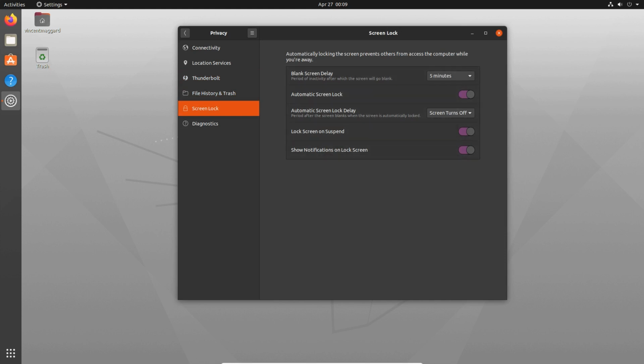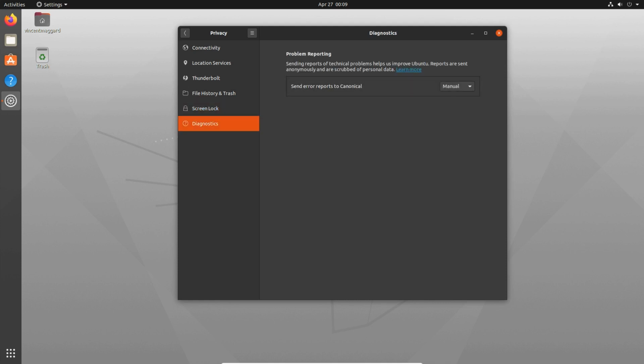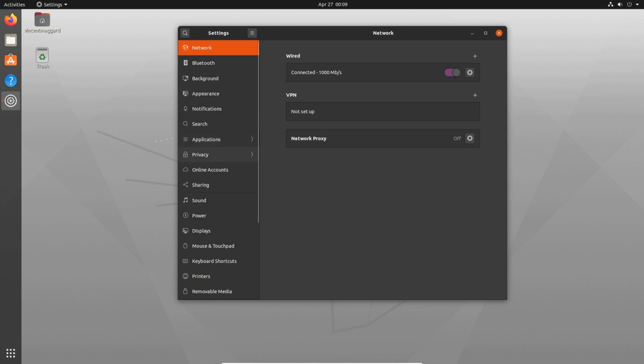Screen lock settings, so when do you want to turn the screen off and lock the system and everything. Defaults to 5 minutes. You can change that, of course. Diagnostics, do you want to send your error reports to Canonical? Defaults to manual. You can change it to automatic or never. We can leave that at manual here for this VM. All right, let's keep on going.